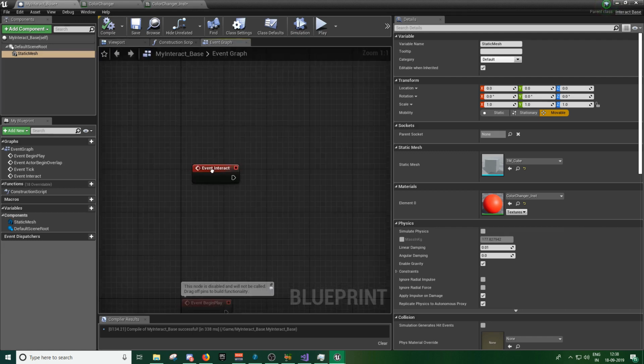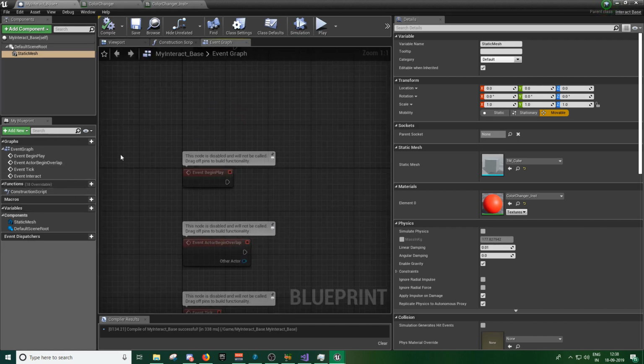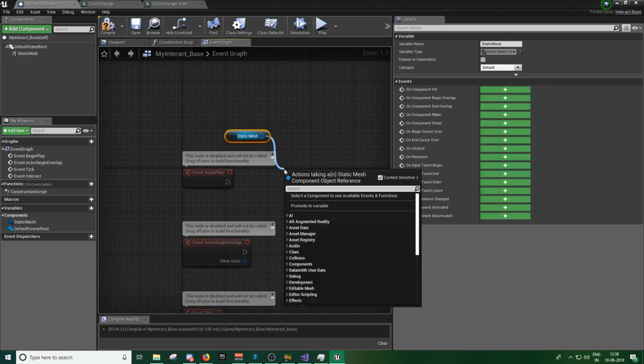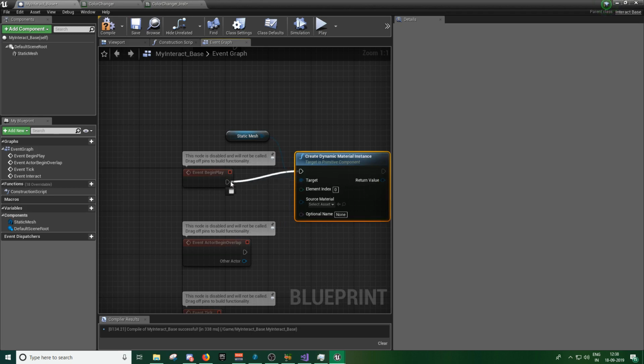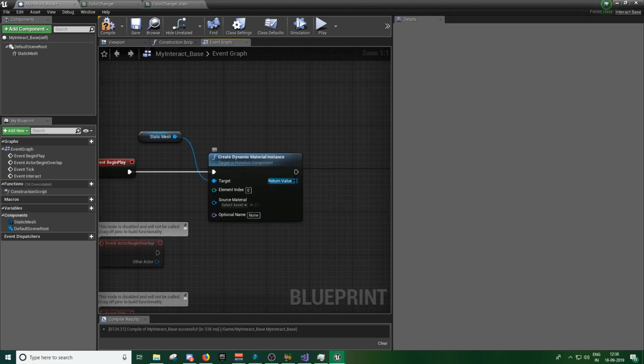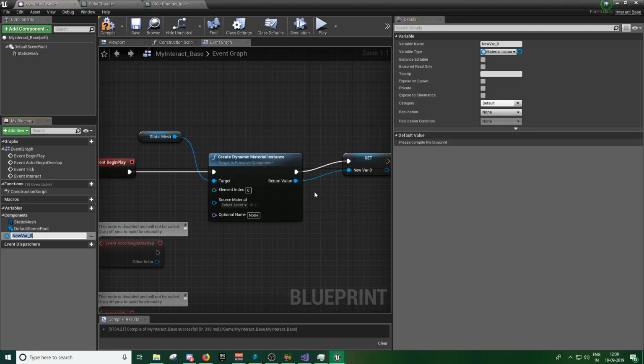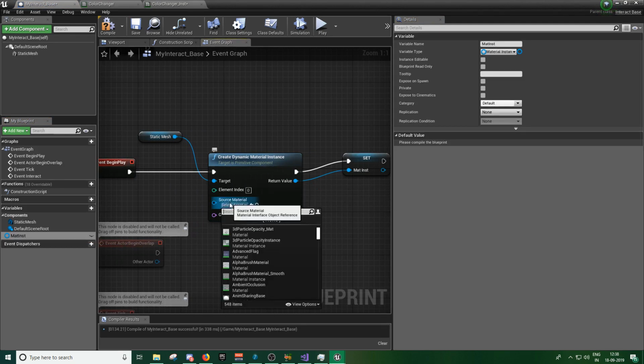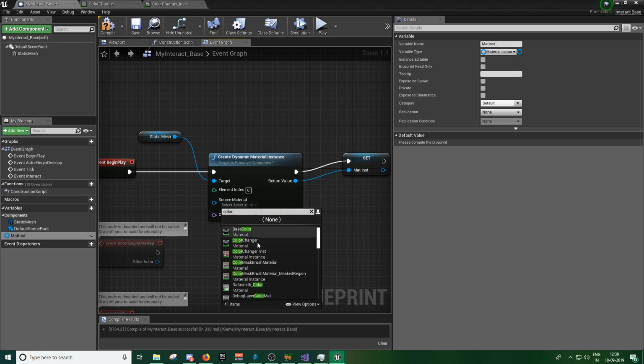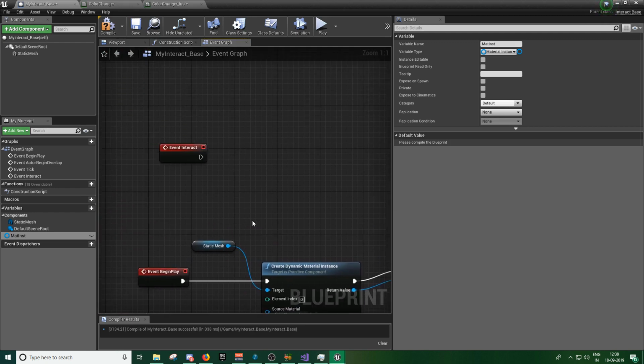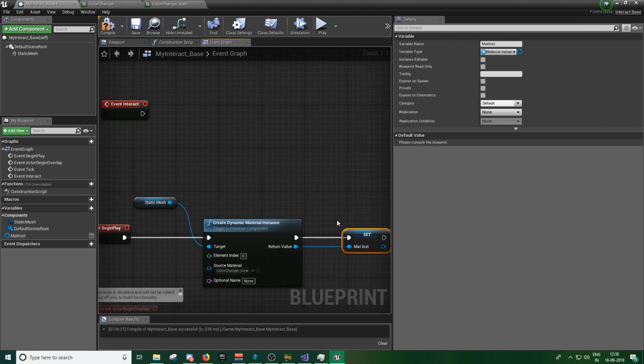And now in our interact base, on begin play, we'll just get the static mesh, create dynamic material instance, plug this into the begin play, and make this a variable. Call this MatInst or whatever you want. And the source material should be the color changer instance, and that should be good.